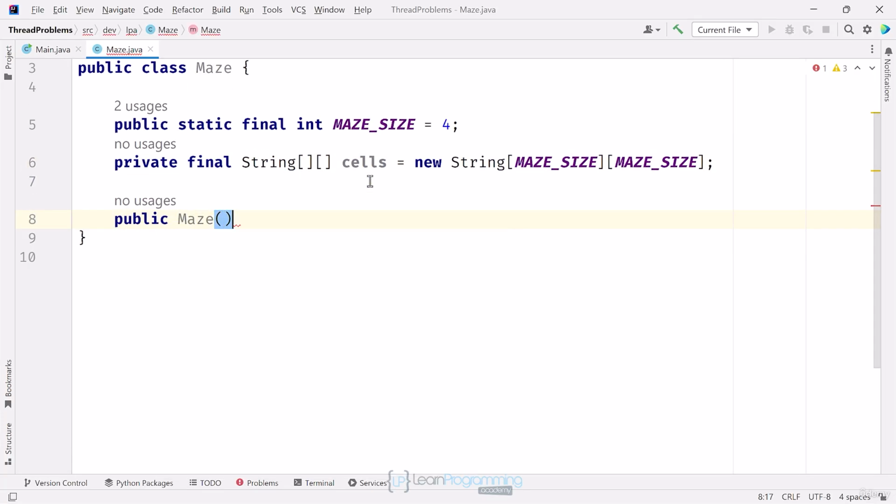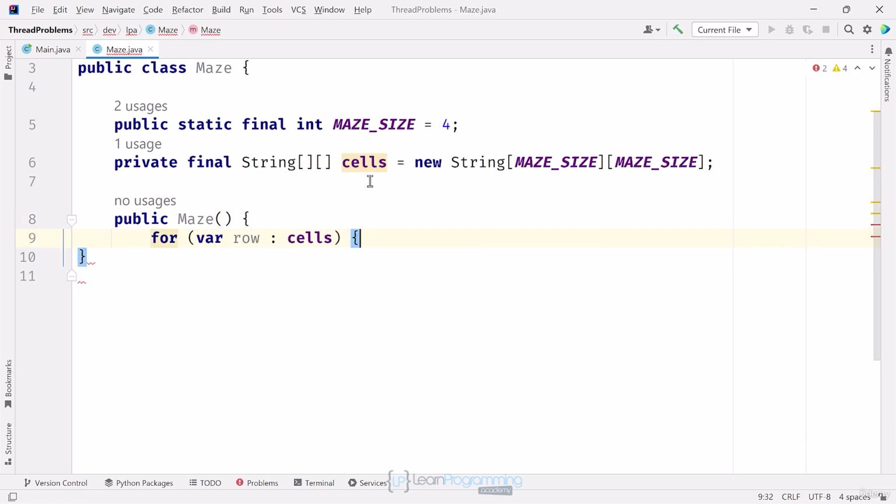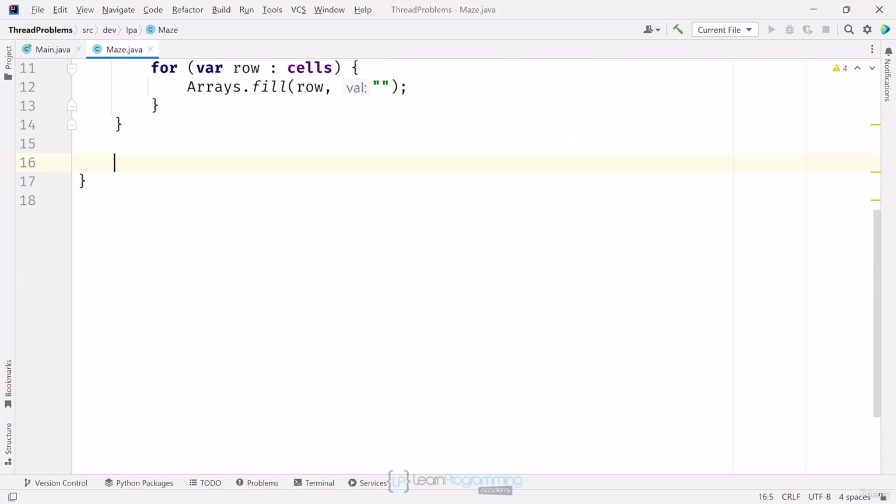In this constructor, I'll initialize all the values in the grid to an empty string. To do this, I'll loop through each row in my 2D array and fill each cell in that array with an empty string using Arrays.fill. Next, I'll add a method that gets the next location for someone in the maze. You might imagine some algorithm here that's dependent on your maze configuration. In this case, I've made it simple and I'll just get the next cell in the grid, traversing over each cell and row one at a time.